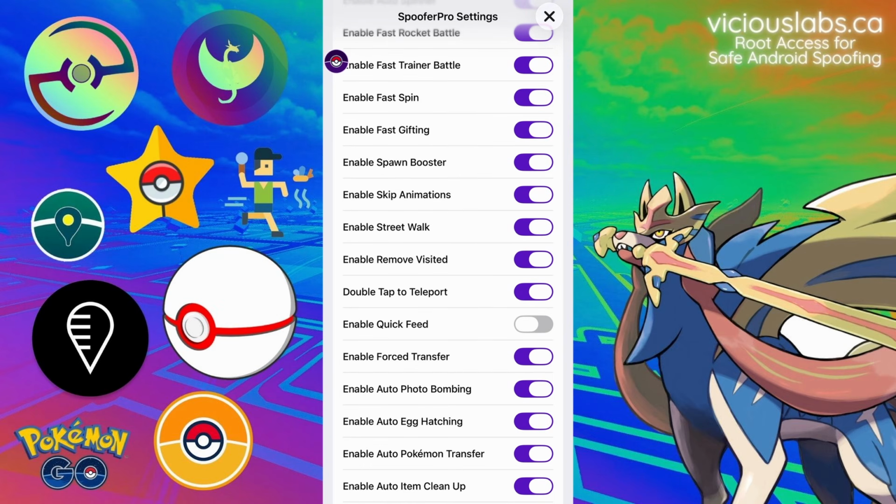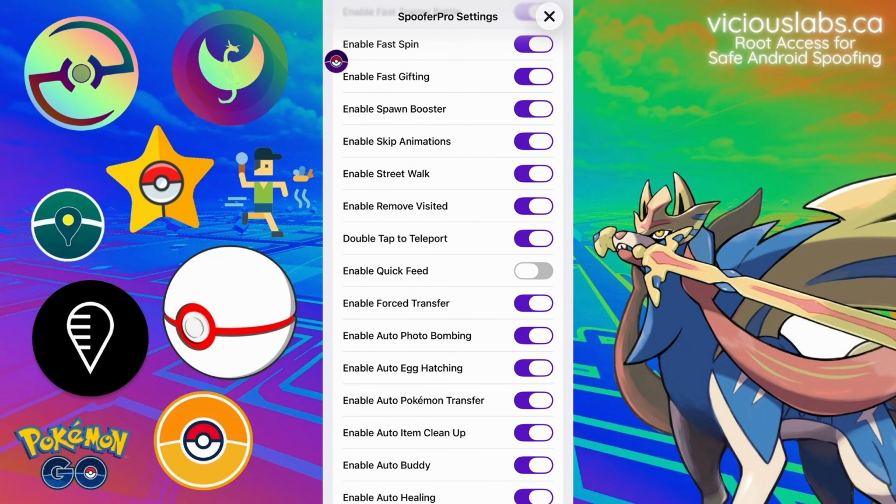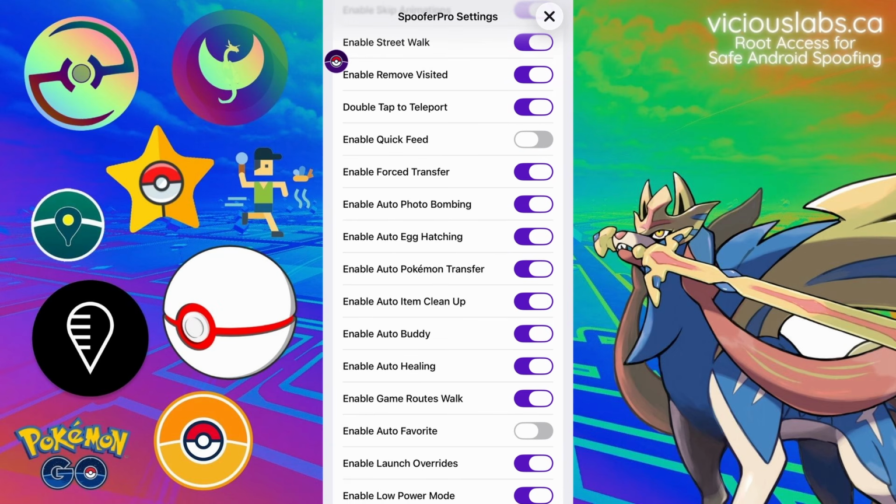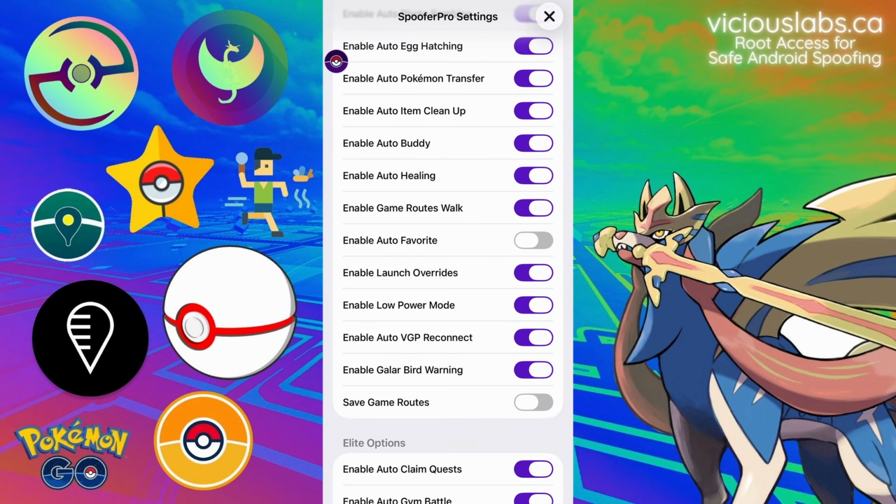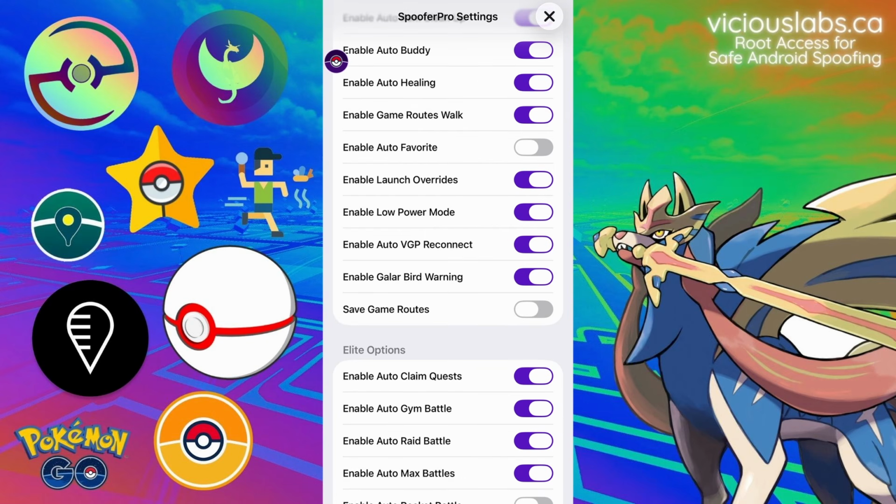I don't know what enable street walk is, to be honest, but double tap to teleport, that's the one I was talking about earlier. Force transfer, yep, and then there's a bunch of auto stuff that's really, really good. And yeah, you can kind of just copy all this stuff, to be honest.